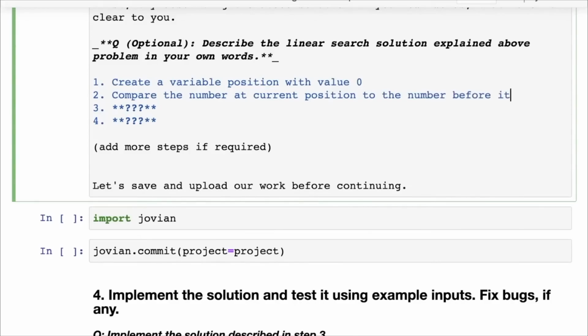Now, if your starting position is 0, there's no number before it, so we may not be able to compare it with something. We may even just start with the value 1. That's all right.